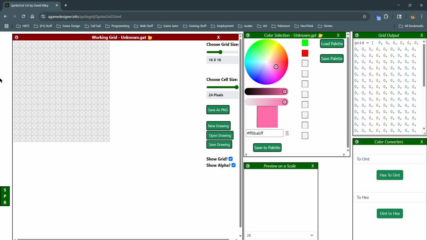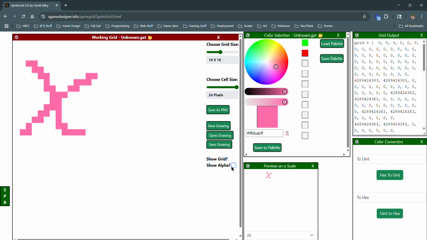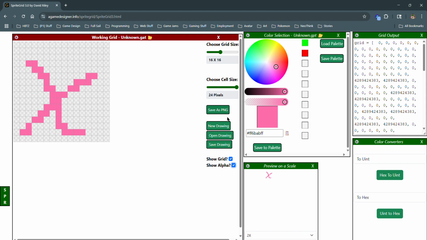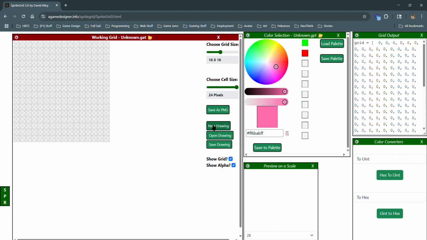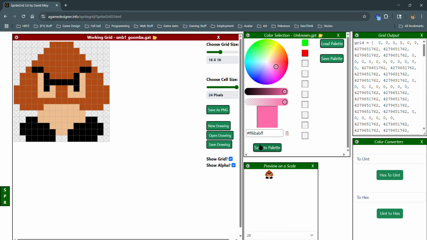And whenever you get finished with your masterpiece, you can save as a PNG, and it'll be exactly what you see here. So if you want to take off the grid, or if you want to take out the alpha, or both, you just save as PNG, and you got it. And new drawing, of course, just brings up a new drawing. Open drawing, if you have any saved, brings it up, and of course, save drawing for saving a drawing.